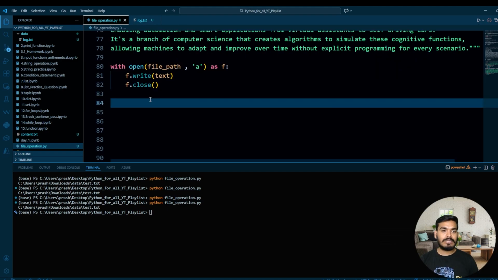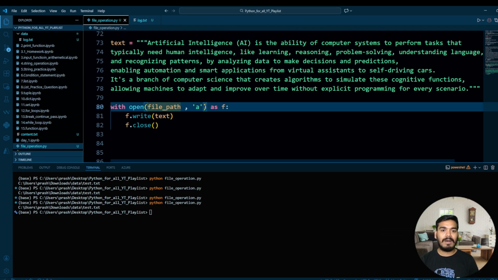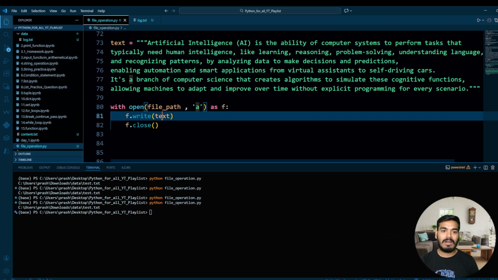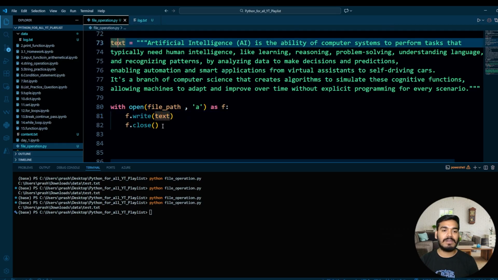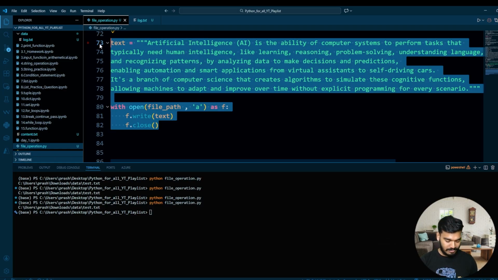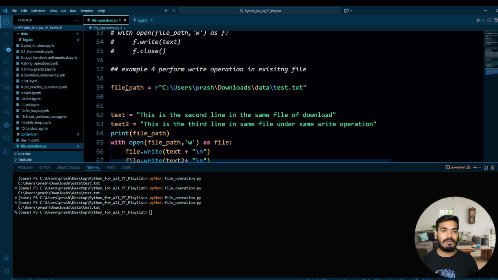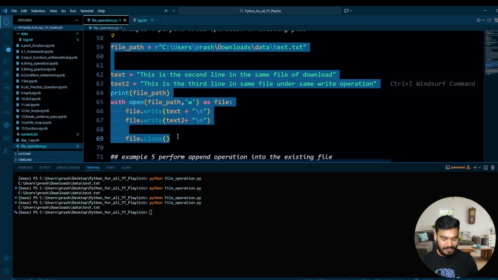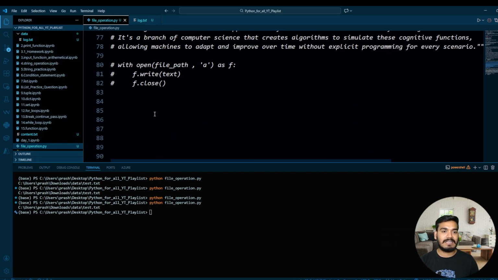Perfect. I don't think there should be any problem. You understand what the file path is, that a means append, and text means we are passing this text over here, and after that we are closing the file. So all good, guys, right? Now I'll comment out this. Similarly, I will comment out this as well, including the file path. Now let's see the next example.